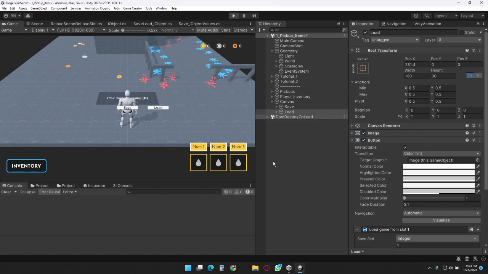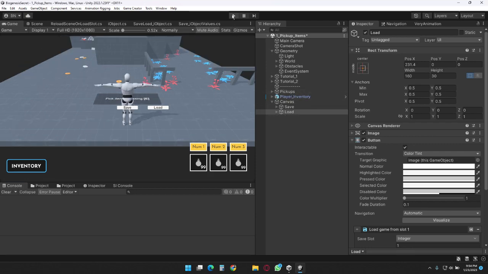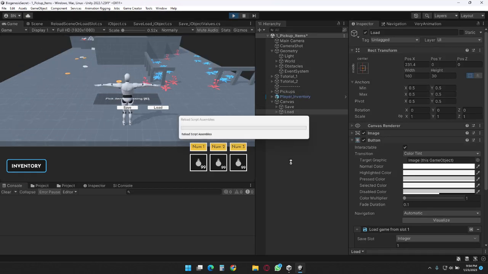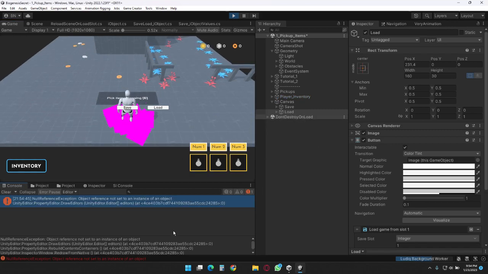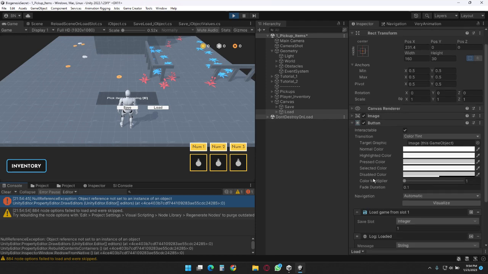I just want to do one more test on loading back a runtime game to be sure about these errors. I don't like to have errors. Sometimes they're stupid errors because of some weird stuff. Says object reference not set to an instance of an object.